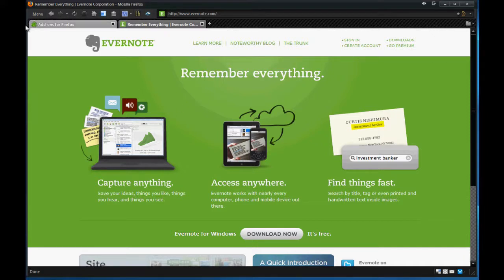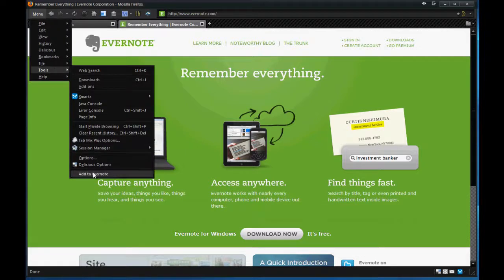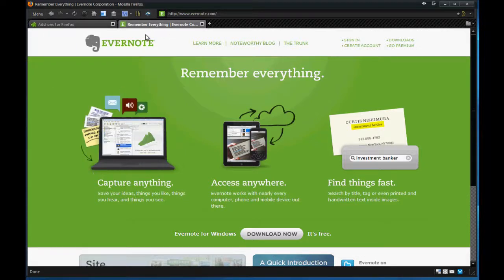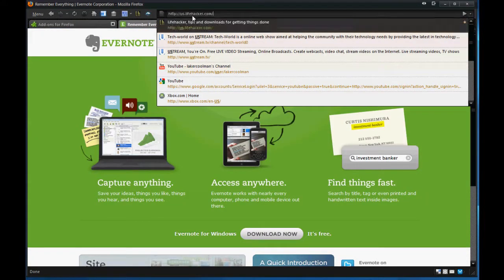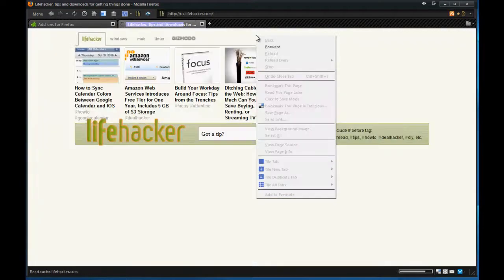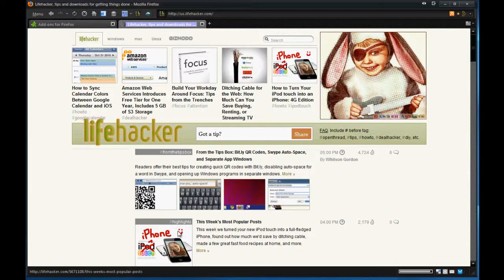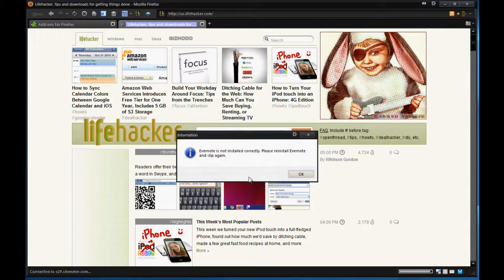But the Evernote Web Clipper, what this does is, if I go to tools and add to Evernote, I take a clip of the web, if I'm reading an article and I find something interesting. So for example, if I went to lifehacker.com, I think it should work here. Yeah, so if I find this article interesting, I can add it to Evernote.